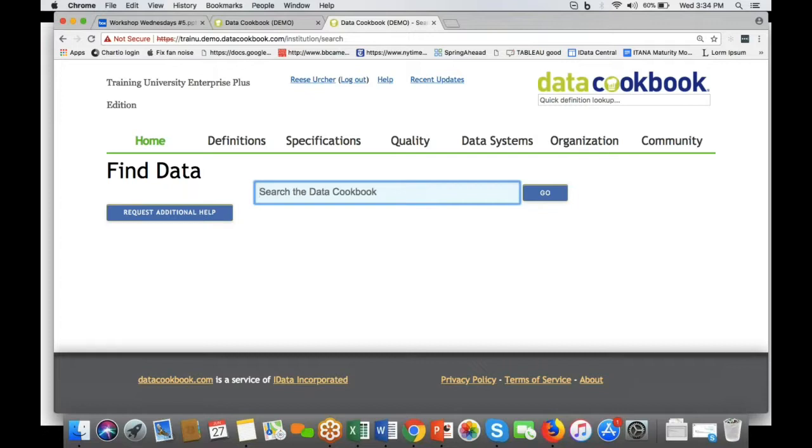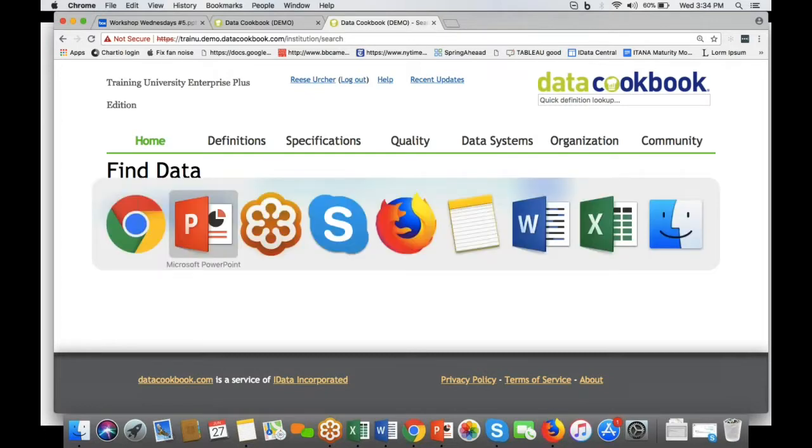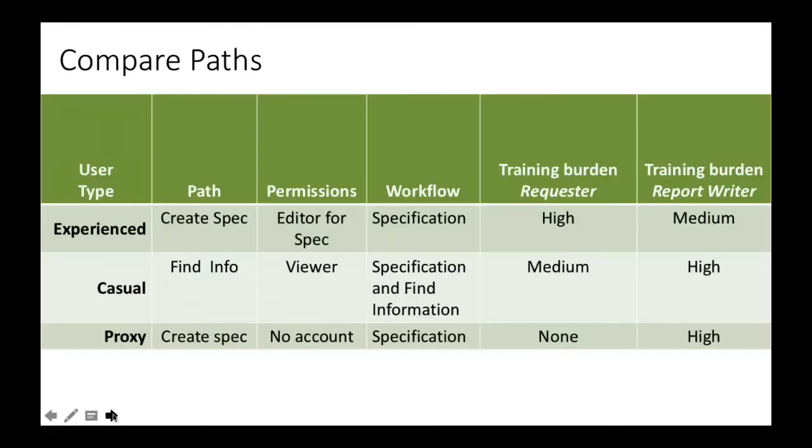So that's the end of the demo piece. Let's take a look then at the comparison of these three approaches. There's three types. I've called them experienced, casual, and proxy, and I gave them a path name. The Data Cookbook permissions for these user types: experienced has the highest. They need to be an editor for specification. So somebody needed to place them in a user group that had that permission level. Casual user, they are simply viewer.